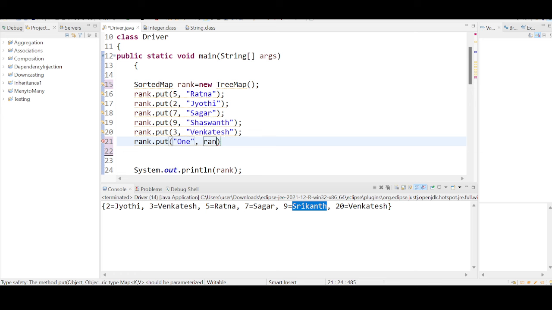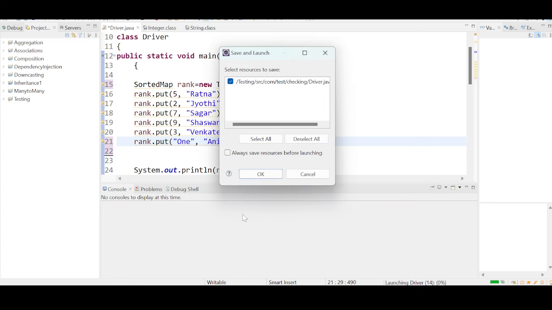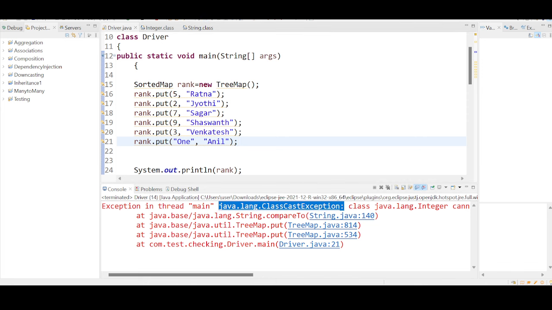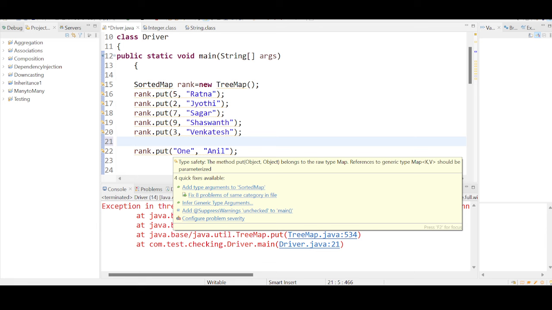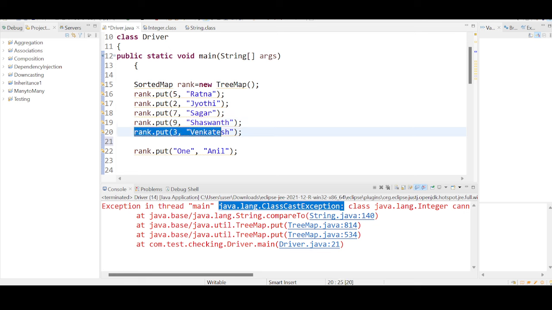And in place of rank, let me take something like Anil. If I run this, we are getting an exception. ClassCastException. Why are we getting ClassCastException? Till line number 20, the key is in the form of a number, but after line number 20 you started adding a string. We are changing the type to a different type. If you choose one particular key and value type, we should follow that for all the elements that you are going to add.